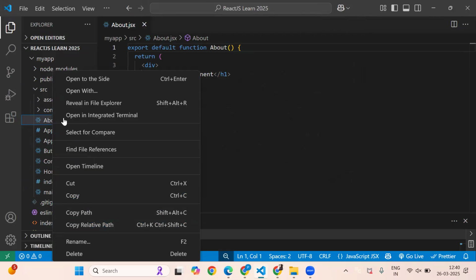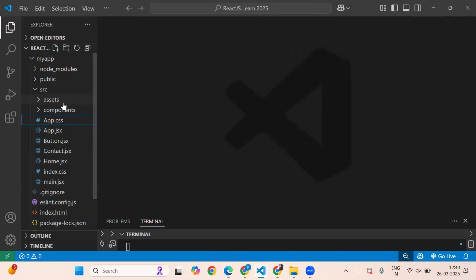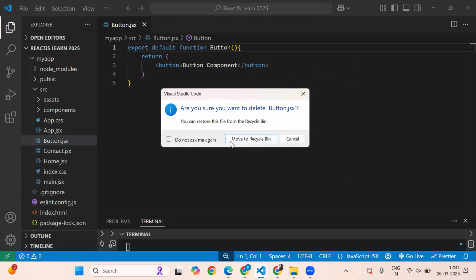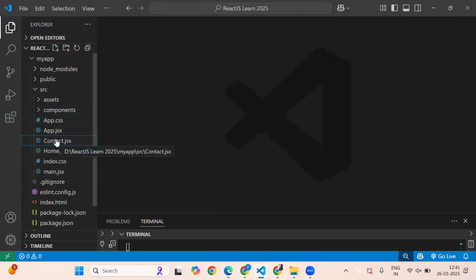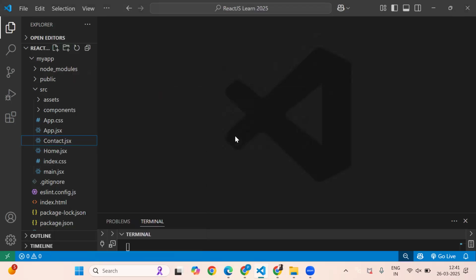Okay, you also do the same. About component, right click, delete it. Next, we have created button also. I don't need it. Right click, I'm going to delete it. Don't worry about it. Again, we will create it by using class-based structure. Okay, so I will delete this also.